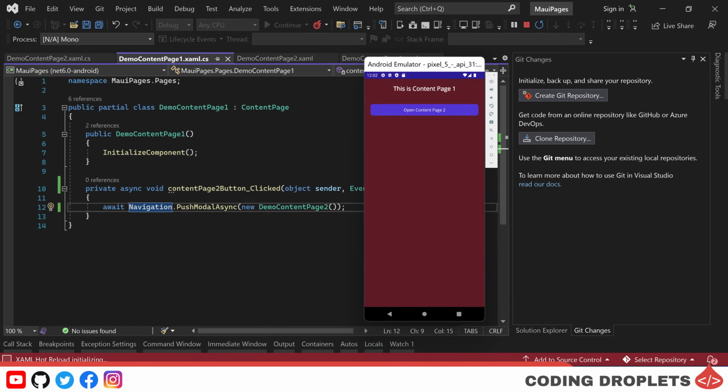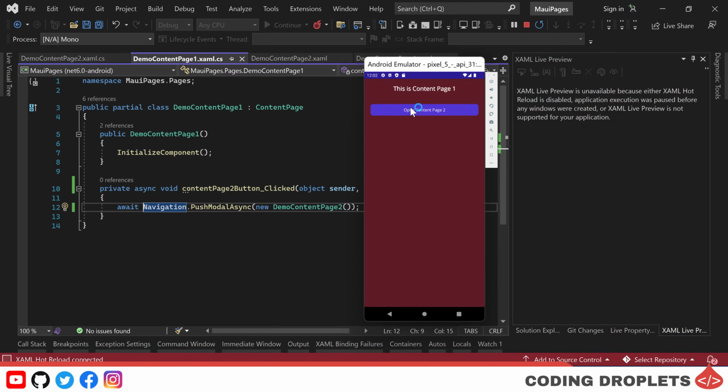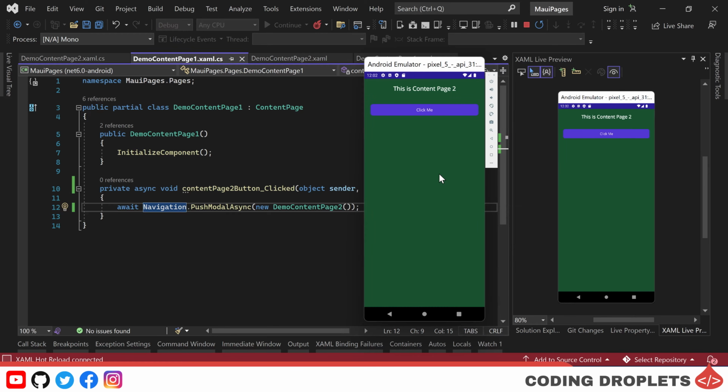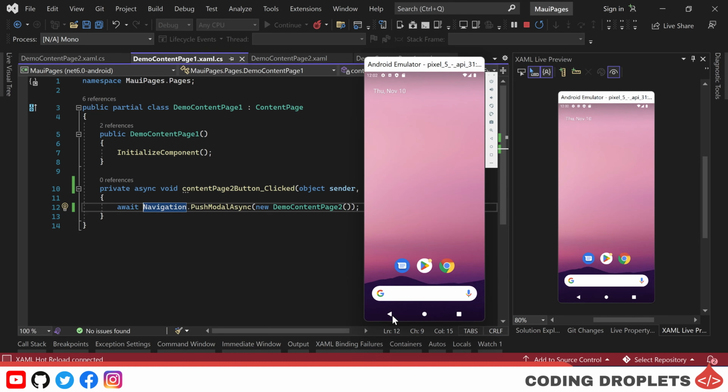The app is loaded. Now let me click on the button to open Content Page 2. Now let's click the button to close Content Page 2. So you can see Content Page 1 is showing now. Again, if I click the button, it will show Content Page 2. It seems like things are working fine, but it is not. Let's just try to close the active content page using the back button. Now you can see it is showing Content Page 2. Again, if I click the back button, now it is showing Content Page 1. Now Content Page 2 again. Now Content Page 1. And finally, all the pages are closed.